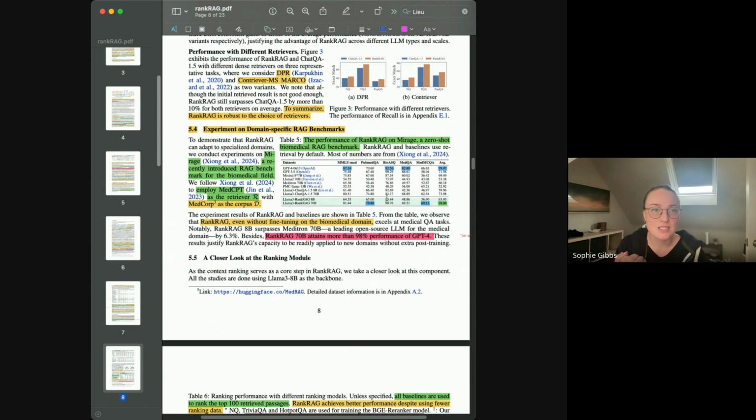What I found really interesting about this is that they look at how RankRAG performs in the biomedical field, and they say that it attains almost exactly the same performance as ChatGPT-4. I am a little bit dubious about this, because if you look at the results, it only performs competitively on 1 or 2 of the 5 data sets from this biomedical baseline. And so I think that this is being very generous.